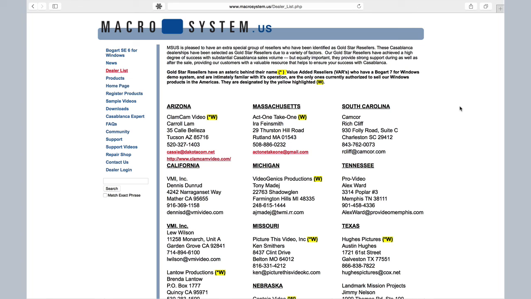Maybe it's themselves. But again, I believe what Gary's saying is, he's not selling the software. You go to your reseller, your local dealer, and if you don't have one, this is the best and easiest way to go there. Go to macrosystem.us, click on the dealer list in the upper left corner, and you'll probably recognize a lot of names in the community right away by looking at the list.